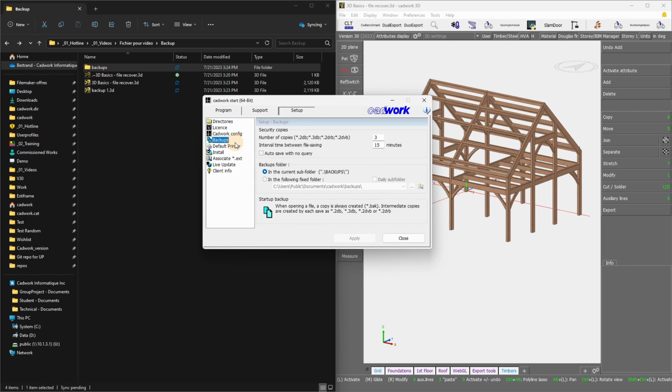In order to avoid this and make sure that even though your file will be uploaded on the server, the backups are actually saved locally, what you can use is this option here to change the backup folder, and here, for example, to set it at a specific location on your computer.